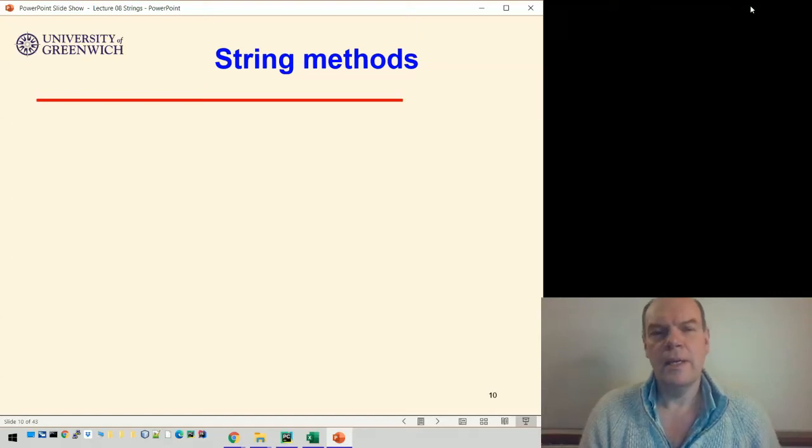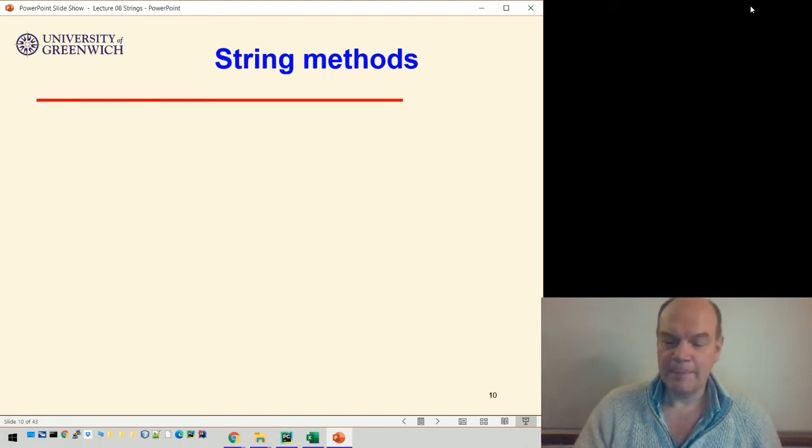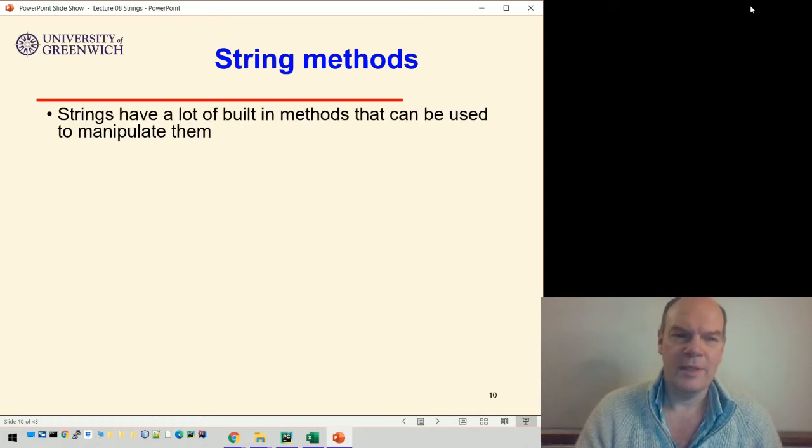So, if you want to manipulate strings, Python provides a lot of methods built in that will allow you to do that. Some are built into the string class, so they're attached to the string, and some are just general built-in methods or built-in functions. We'll see both of those things.